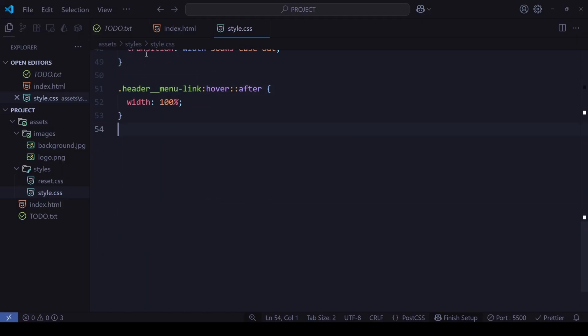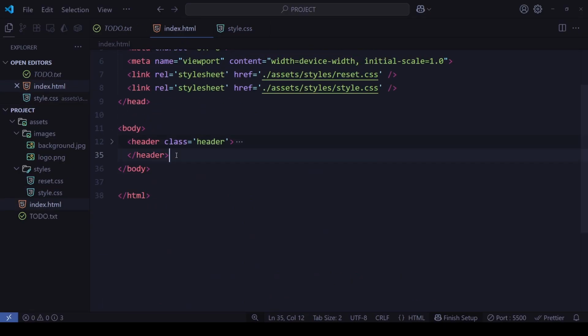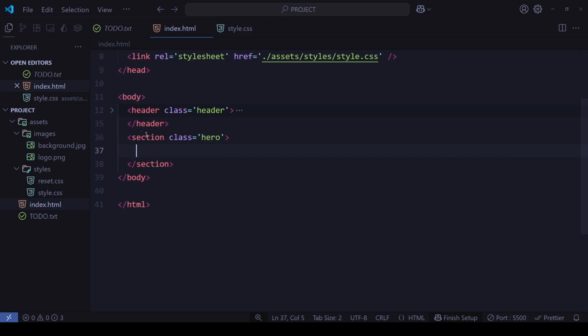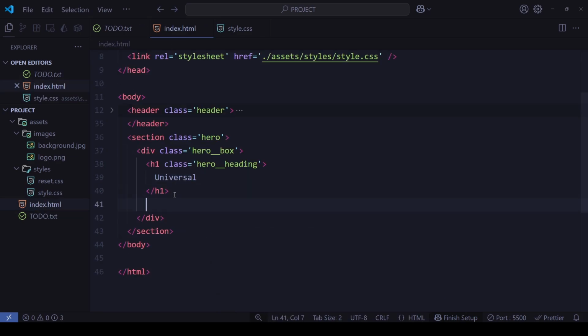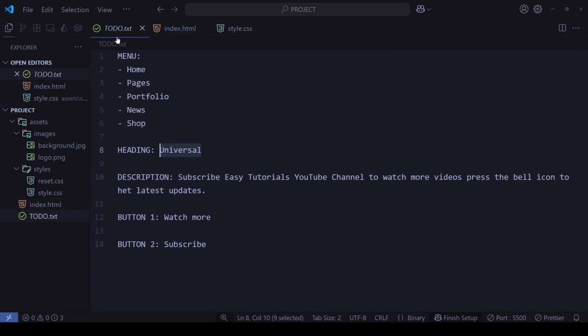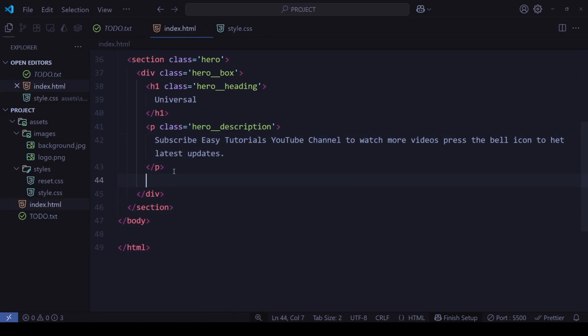Okay guys, then I'm going to create our content part. So here we can do something like this, create it with a div tag, but for best practices, we are going to create a section tag, then we can name it hero. Inside of our section, we have a box. Okay, good. Inside of this, we have our heading. Under our heading, we have some text. Okay, good. And under our description, we have two buttons.